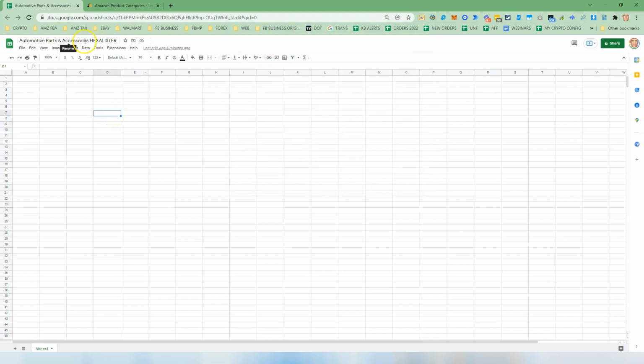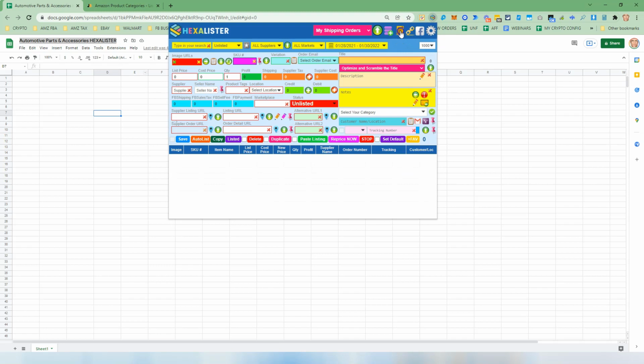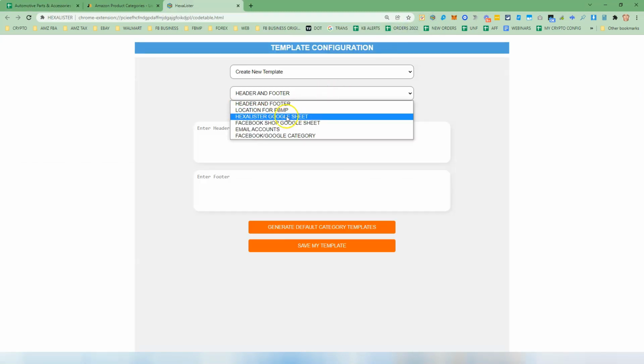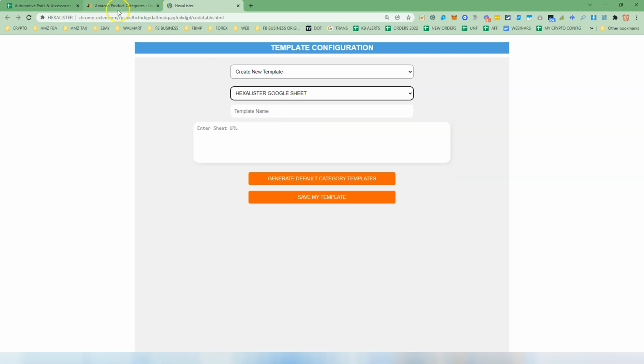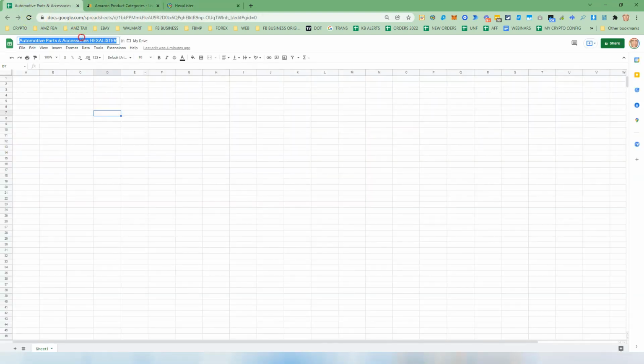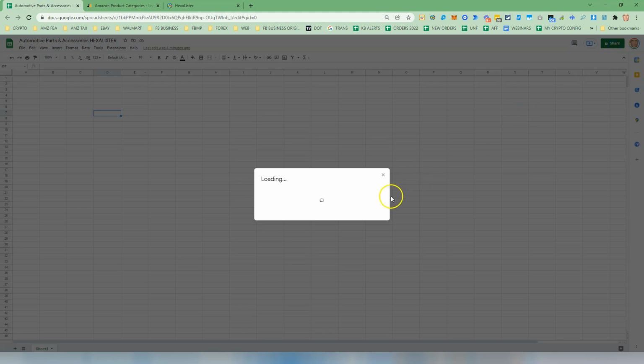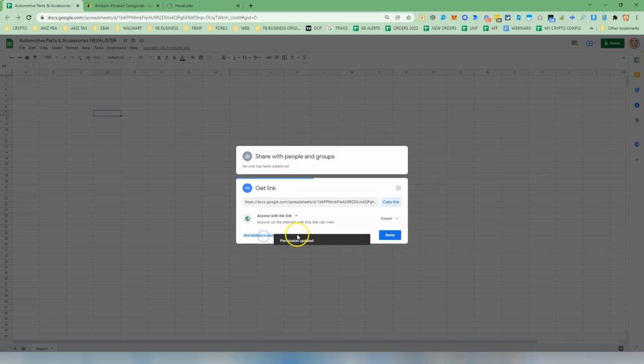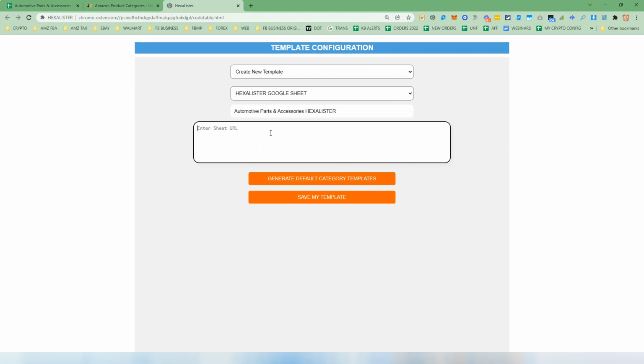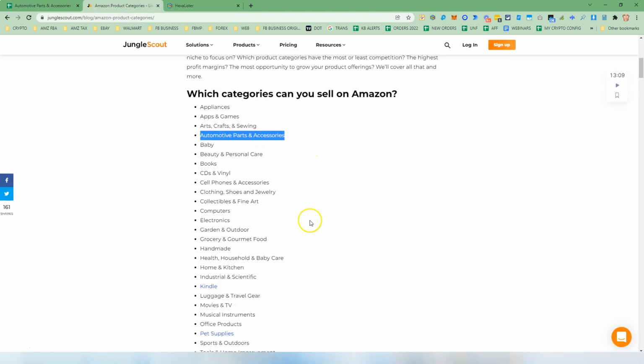So let me create a template. This is how you create a template to be connected to. You open Hexalister, you go to the template right here, and you choose Hexalister Google Sheet. I will grab the name, go back here and put the same name there, and then I'm going to grab this share link right here, click copy, put it right here and hit save. So let's find another one.